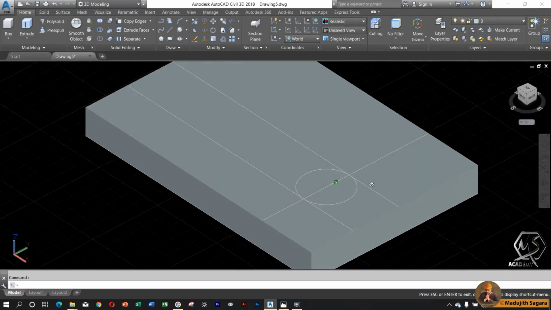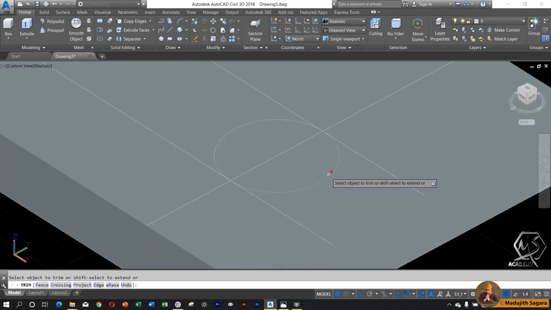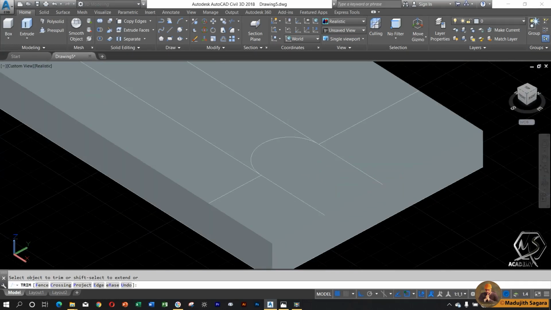Then what should be done? Then you have to remove the unwanted parts. For that, type TR, press enter and again enter. Then it will show you the unwanted parts. Just select it.